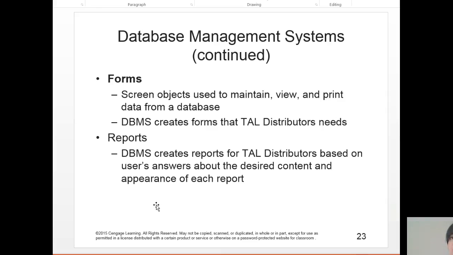class, you will also create forms as well as reports. Reports is another terminology that you need to be familiar with. Microsoft Access or any other database management system can create reports based on the user's needs. So for example, maybe in this TAL company, they want to know how many customers each rep served per month. So they can create a report out of the database to show the managers that result.